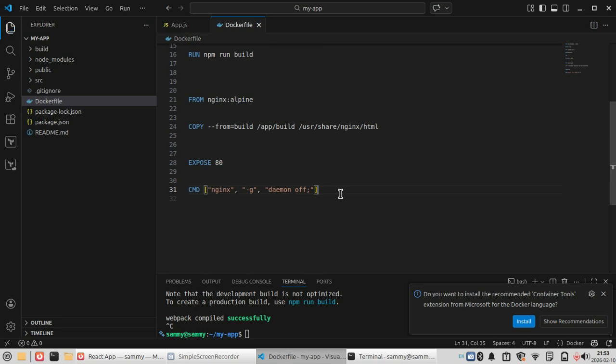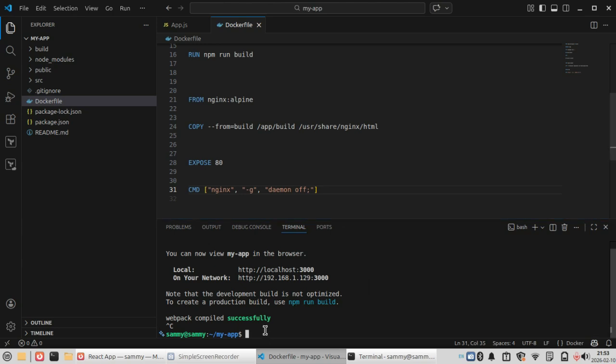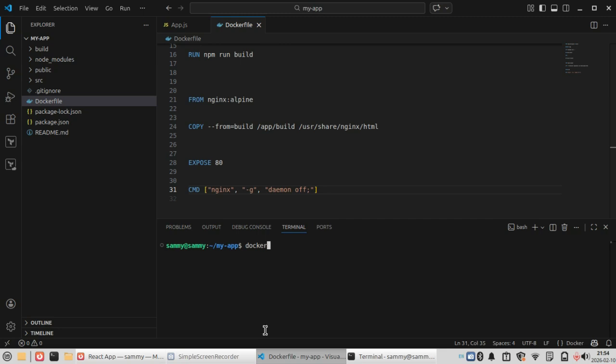So I'm going to save this, and we can now go ahead and build our image. I'll do docker build -t. I can call this react-multi-stage. Again, the build context. Docker is going to execute the build stage, execute the runtime stage, and only keep the final stage as the resulting image. So I'll hit enter.